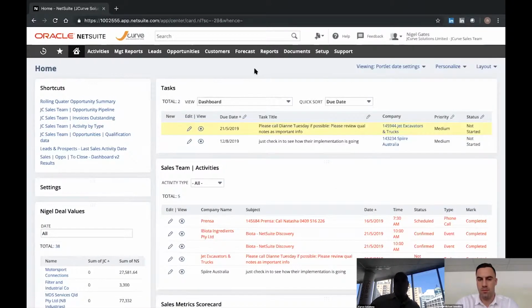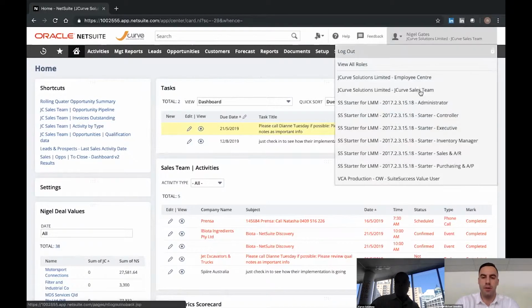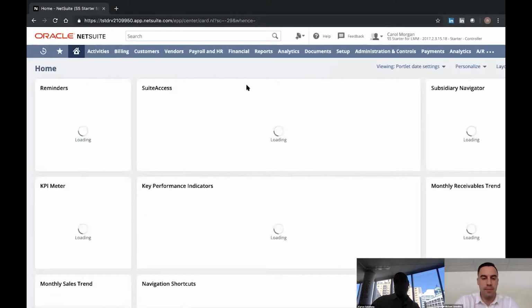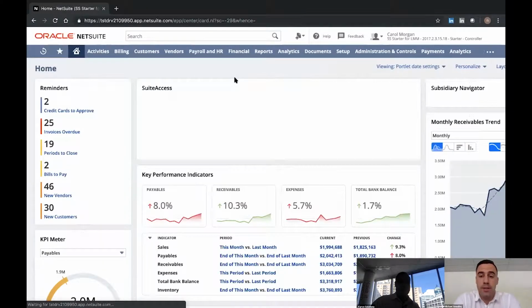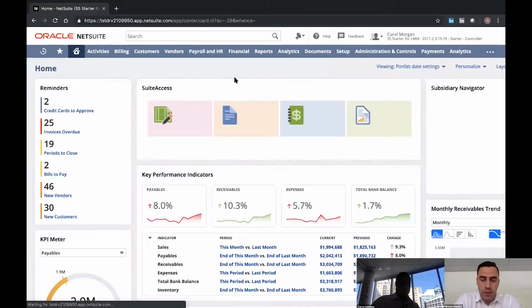But what I might do, Michael, is if you'd like to walk us through this dashboard, that'd be fantastic. Yep. So if you want to jump onto, we'll start with the controller board. Yeah, the controller board, Nigel. Yep. So for SuiteSuccess Starter, as you can see here, there's six roles that come standard within the solution. The role that we're going to discuss first is the financial controller role.